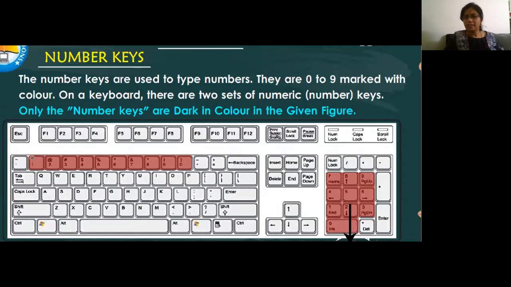If I want to write 10, then I can take 1 and 0, correct? If I want to write 11, I can press key 1 two times. Same for 12, 13, 14. If I want to write 20, I can press 2 and 0. So we need not have separate keys for 10, 11, 12. Then imagine how big a keyboard we would need. So for that matter, we have only 0 to 9. With the 0 to 9 keys, we can make any number we want, correct?